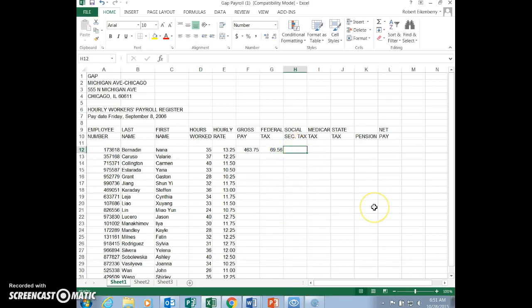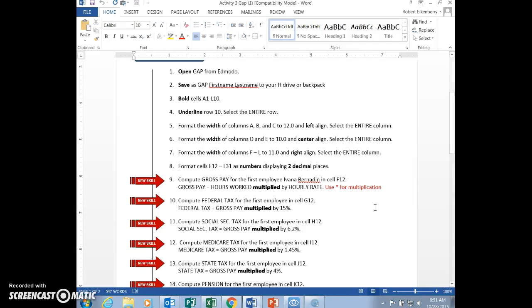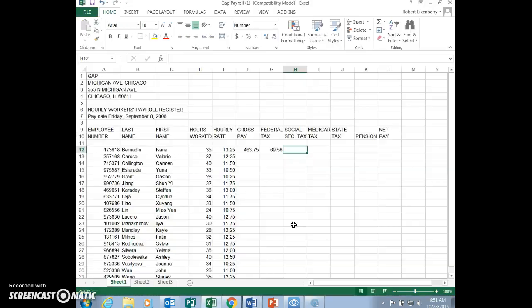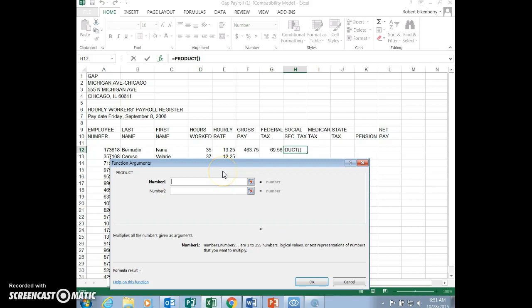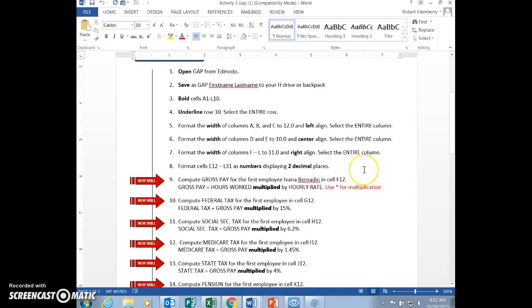Okay. So then we're going to do the same thing for Social Security, except this time it's 6.2%. So we're going to go up here and we're going to go to auto function. We're going to choose product. We're going to click OK. And now it's going to be F12 asterisk 6.2%. I think that's right. 6.2%. Yeah. And then now we got to do Medicare.